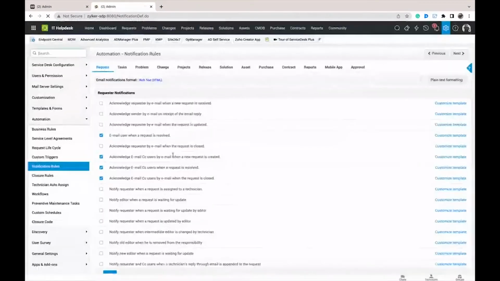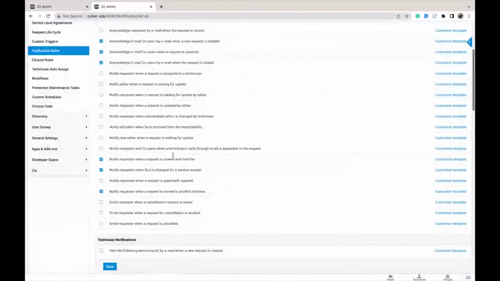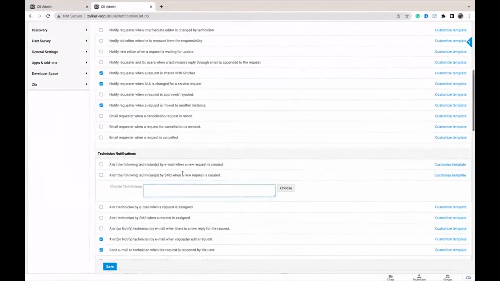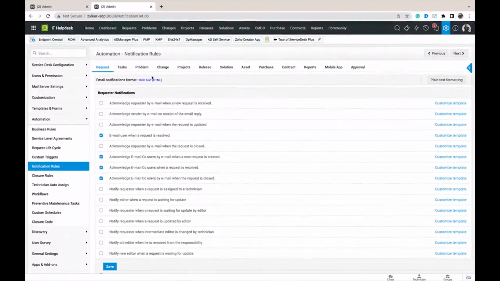Now, if you want notifications to be sent only to technicians, we also have that as technician notifications. You can choose the technicians to whom the notification must be sent. Now, notifications are there for almost all modules, from request, task, problem, change, all the way until mobile app and approval as well. So these notifications all indicate various key events happening in a particular request or asset or contract and so on.